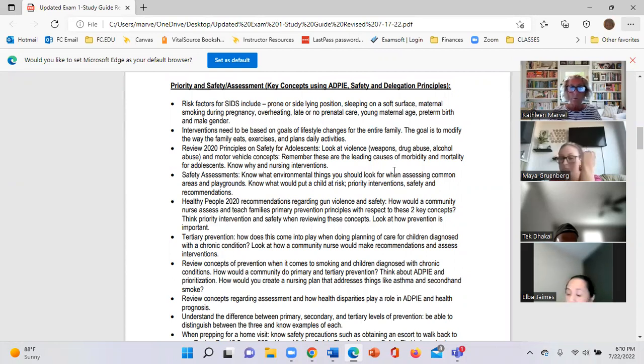Okay, so risk factors for SIDS, it says it right here. What are risk factors? Prone or sideline positions. I'm not going to read through this whole study guide. I want you guys to go through it as well, but just want to touch base on each bullet. Interventions need to be based on goals of lifestyle changes for the entire family. So this is about family assessment. The goal is to modify the way the family eats, exercises, and plans daily activities.